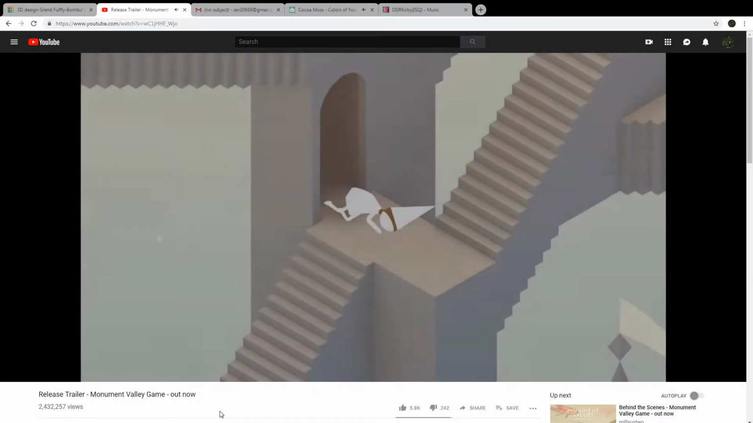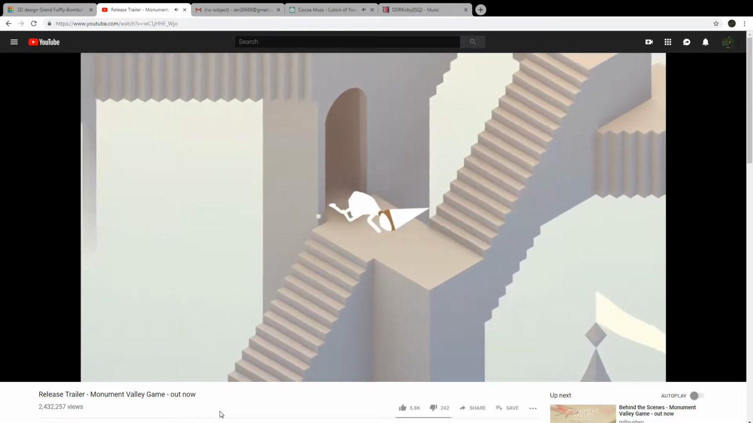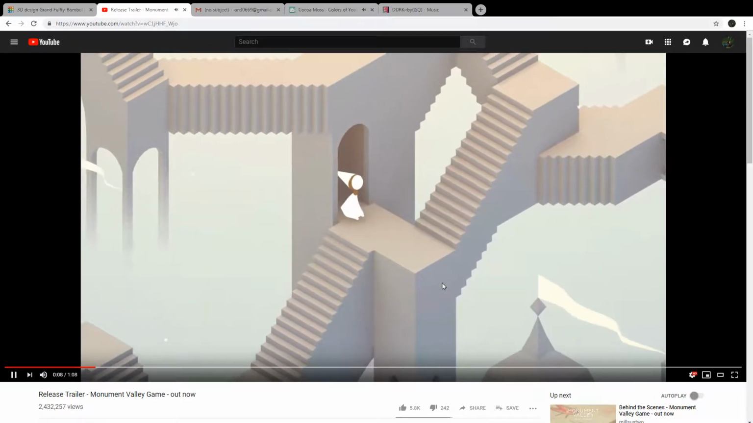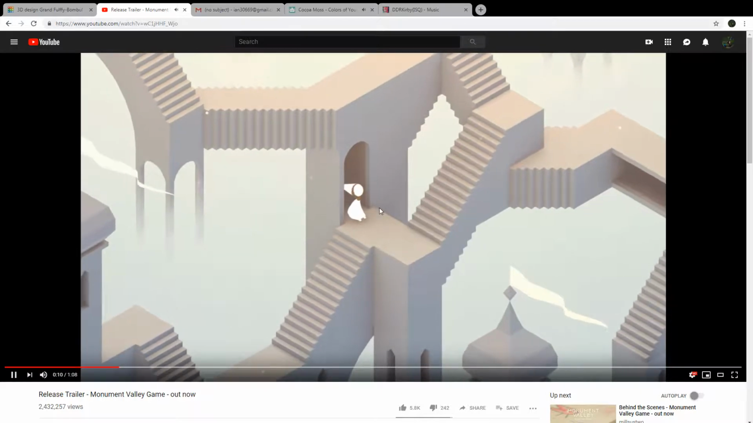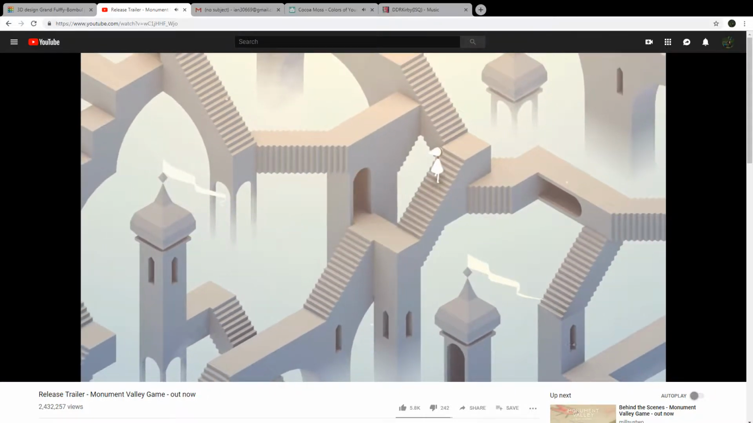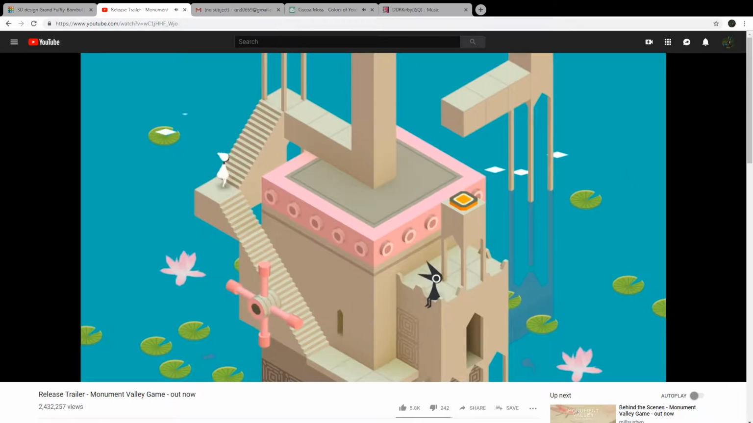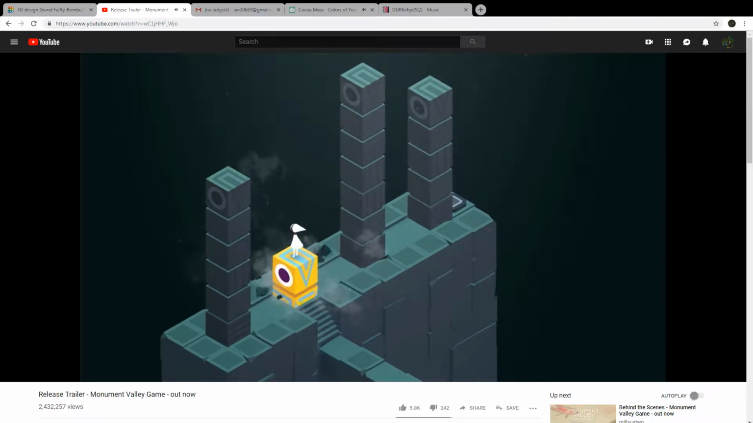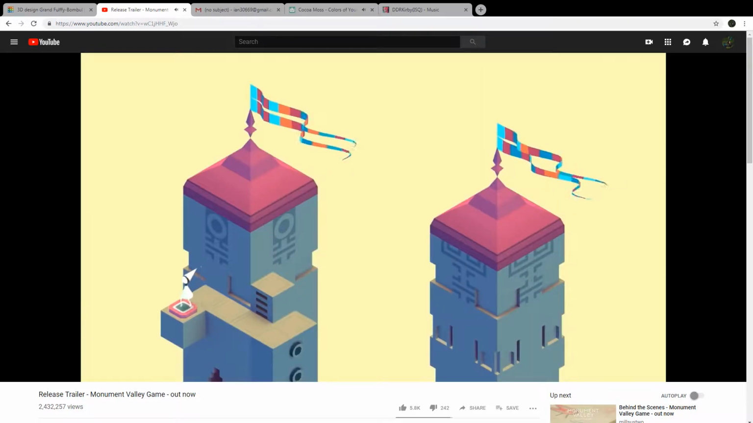Hello everybody, so a bunch of you guys might have heard of this game. It's called Monument Valley, and basically the reason I'm talking about it is because it's all about perspective and the way you're looking at things and how they line up with other things to make it look as though there's passageways that weren't there and aren't possible in real life.